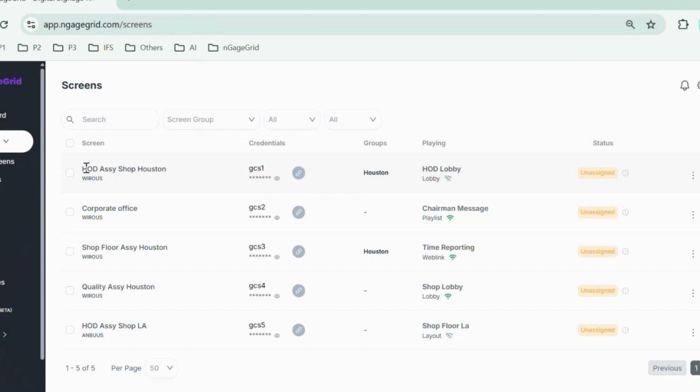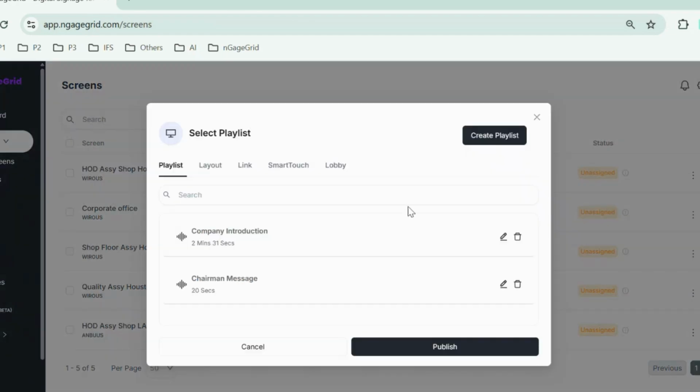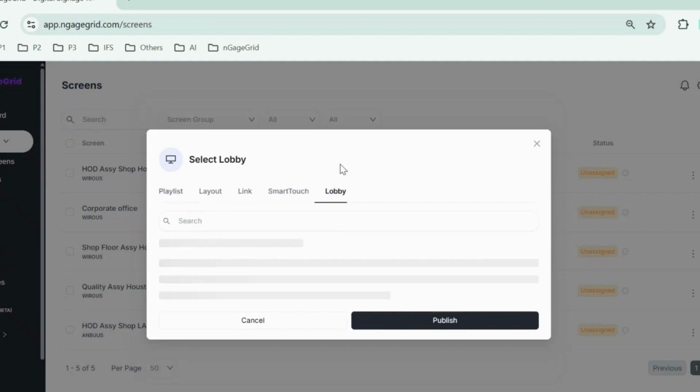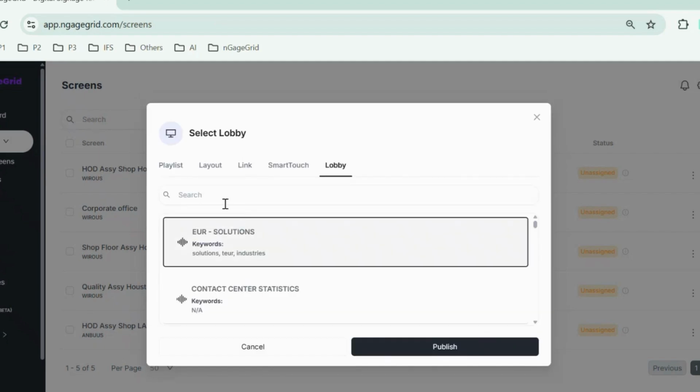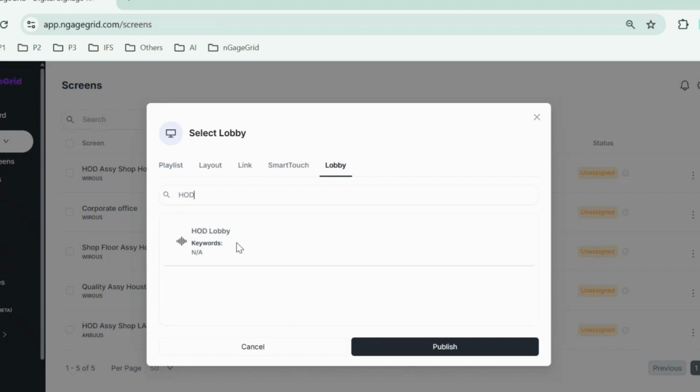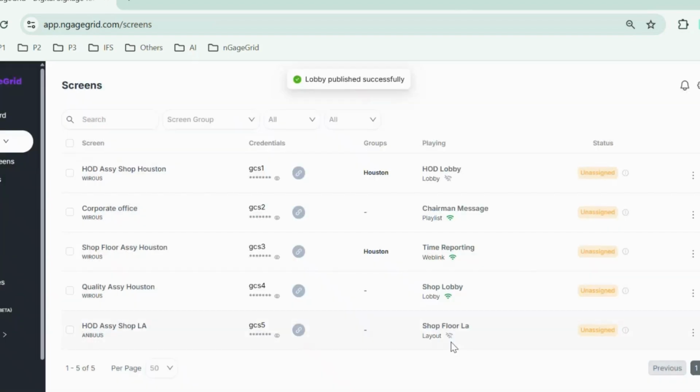I have one of the screens and I have a lobby. What I can do is assign a lobby to it. So here you can see a screen in nGageGrid, and I can assign an IFS lobby to it. I can say that I want to play an HOD lobby here. So I do it here.